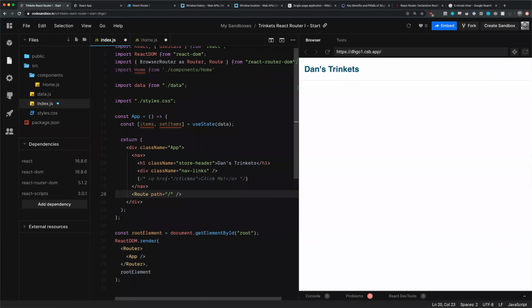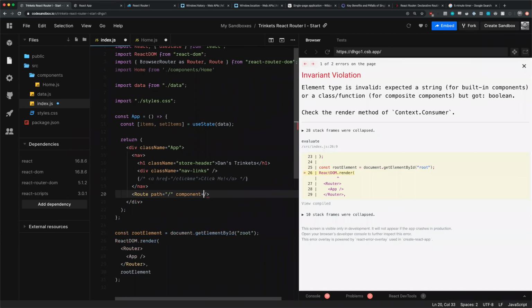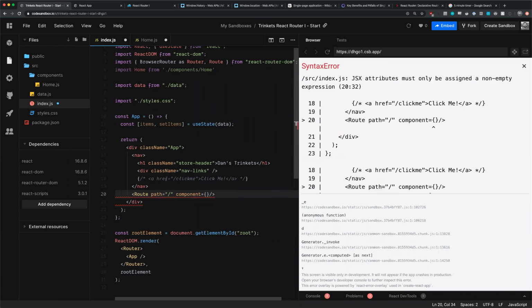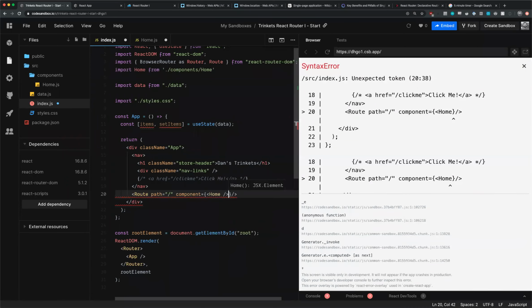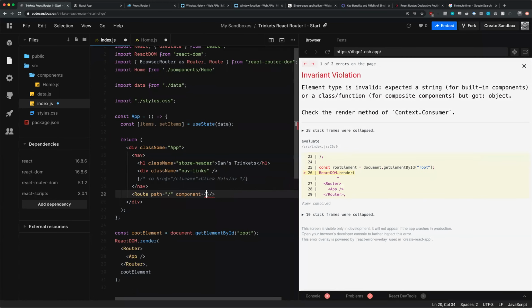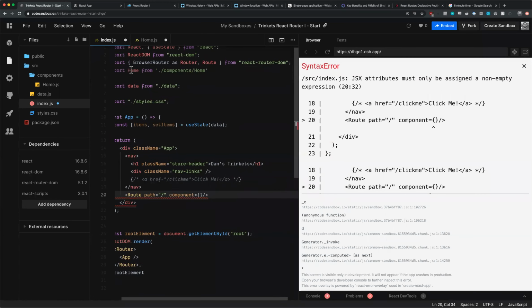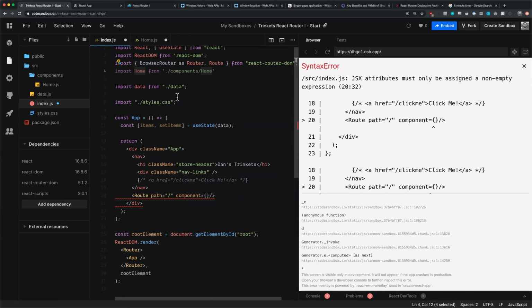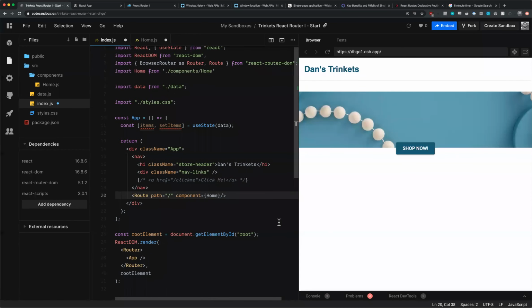Route takes another prop called component, and component is actually going to bring in the component we want to render. Now, this is a tricky one, and you'll get used to this pretty quick, but we're not going to create a JSX component in here. We are just going to pass the component that we imported in. And now we're going to see that it works.